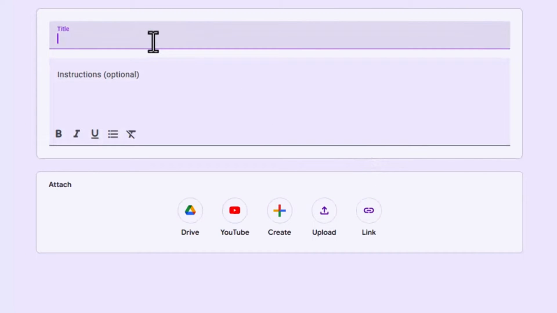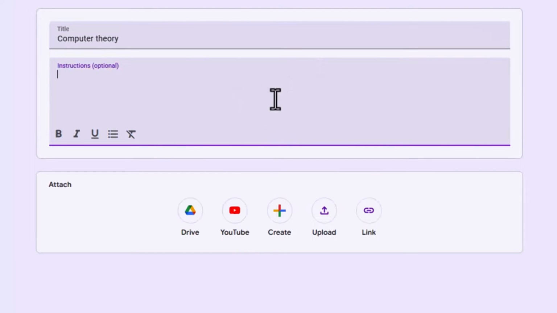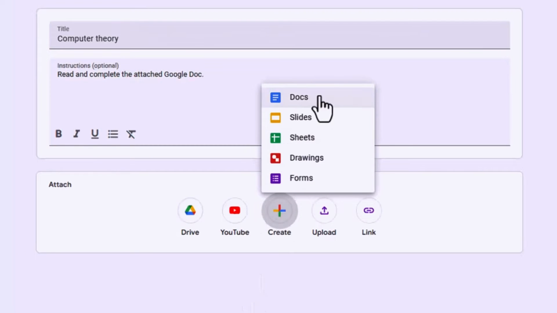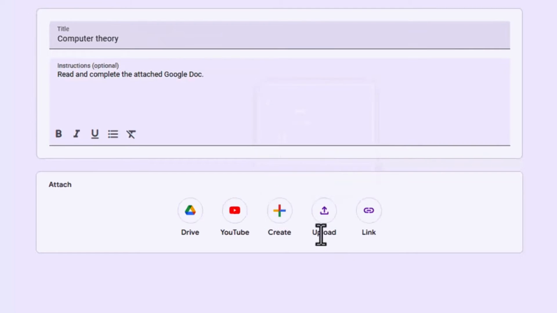First, you have to enter the title of this assignment. This is the title for the assignment. If there are instructions for this assignment, you can enter them in this big text box in here. So for instance, I'll just type: read and complete the attached Google Doc. In the attach section, you can attach files from Google Drive, videos from YouTube. When you click on this button that says create, you can create Google Docs, Slides, Google Sheets. You can draw shapes. You can also create forms. You can upload files from your computer, the local machine. You can also link to other content on the internet.